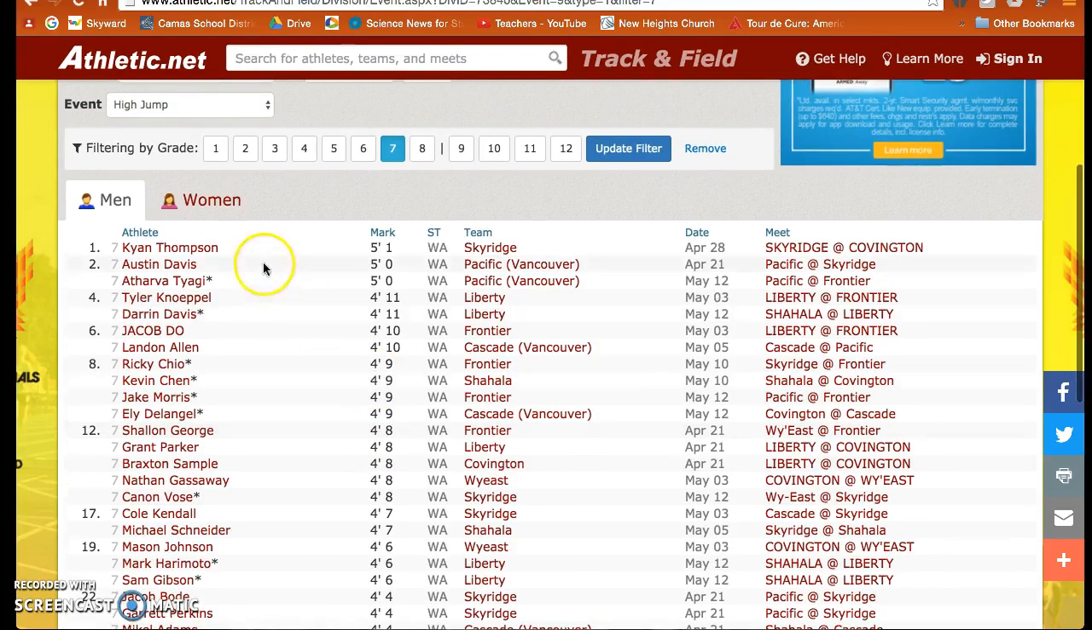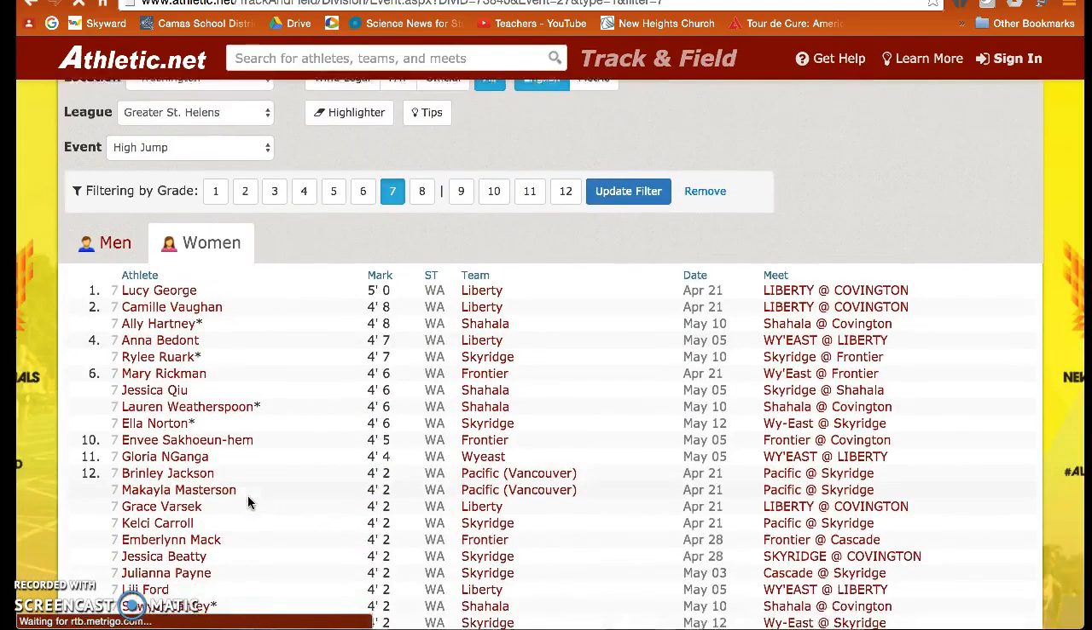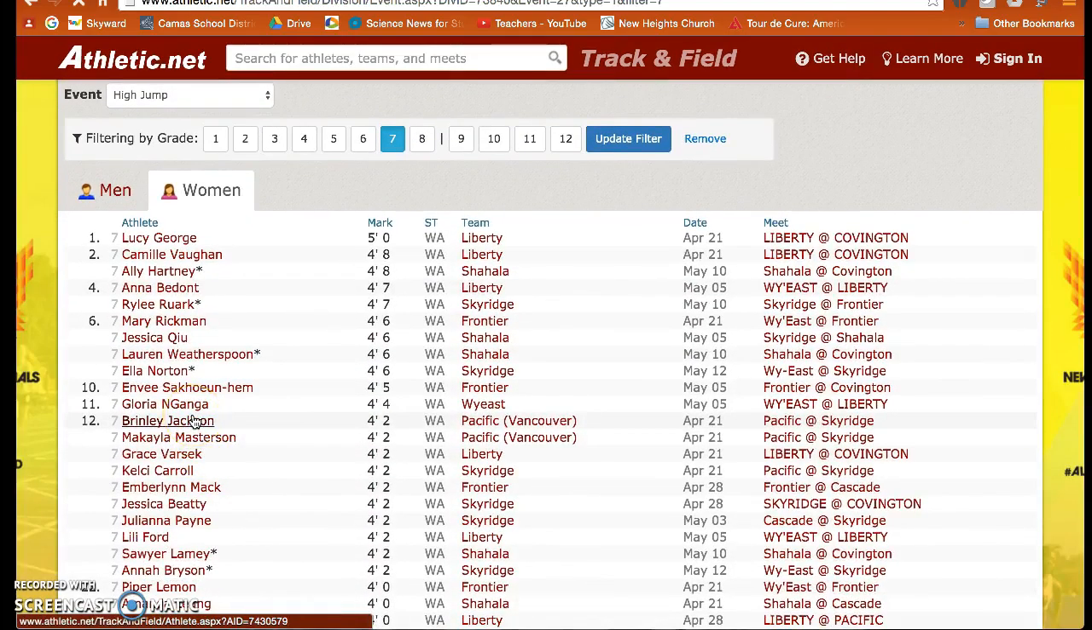If in some wild cases, like let's take a look at the girls and see if it happened here. If we go down to the 12th place, wow, look at that. We have many tied at 4-2. So what we might end up doing there is back that off to only 11 at a 4-4. But again, we have 1 more meet to go to see where this all comes down. So no worries yet on that.